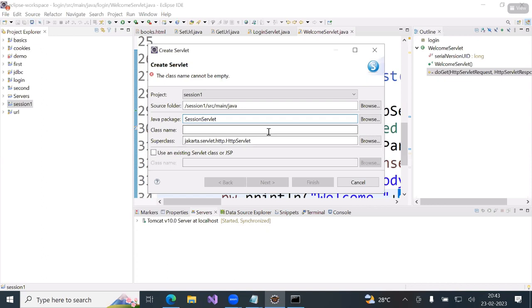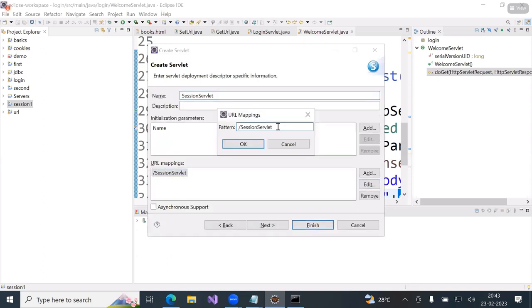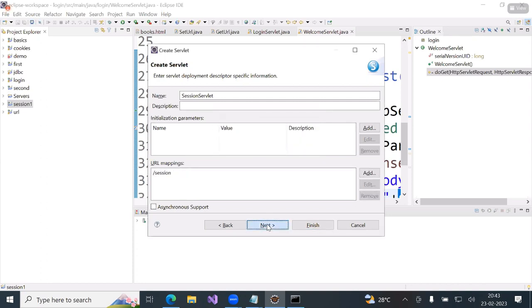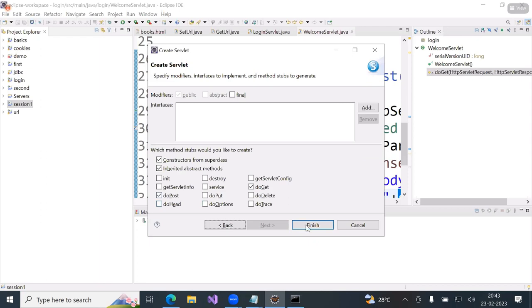Okay. Package name, suppose session1. Class name, SessionServlet. Suppose I'll write only one servlet. Which type of request comes by default? Get. So doGet.